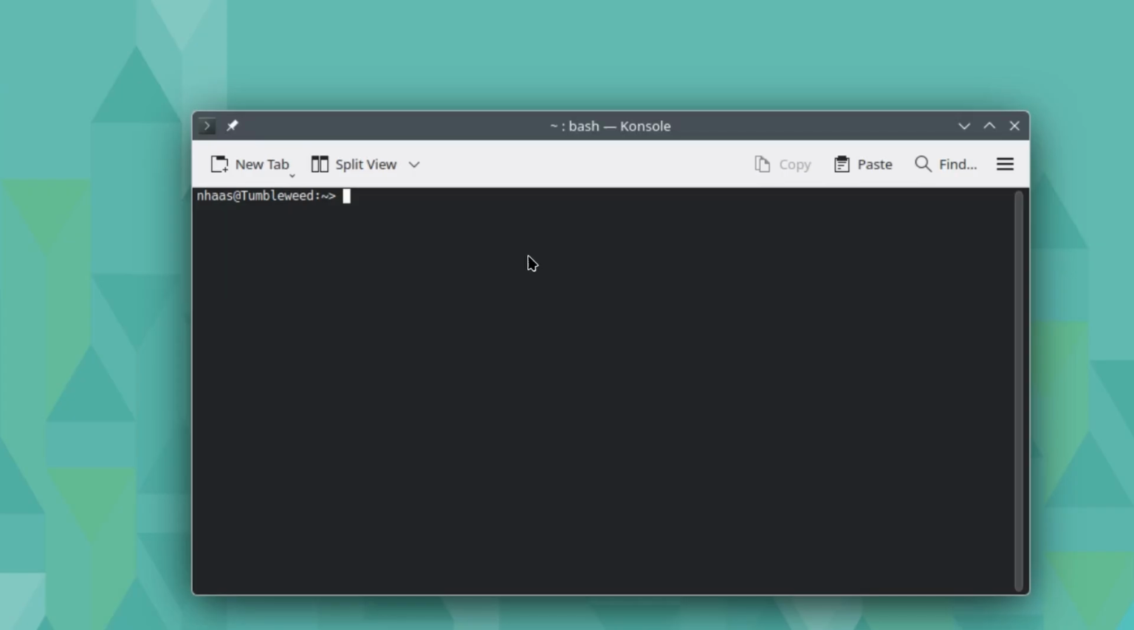So when you first install your system, you usually run just sudo zypper refresh, right? That refreshes your repositories. Then you run sudo zypper dup, and you have to do your root password each time.